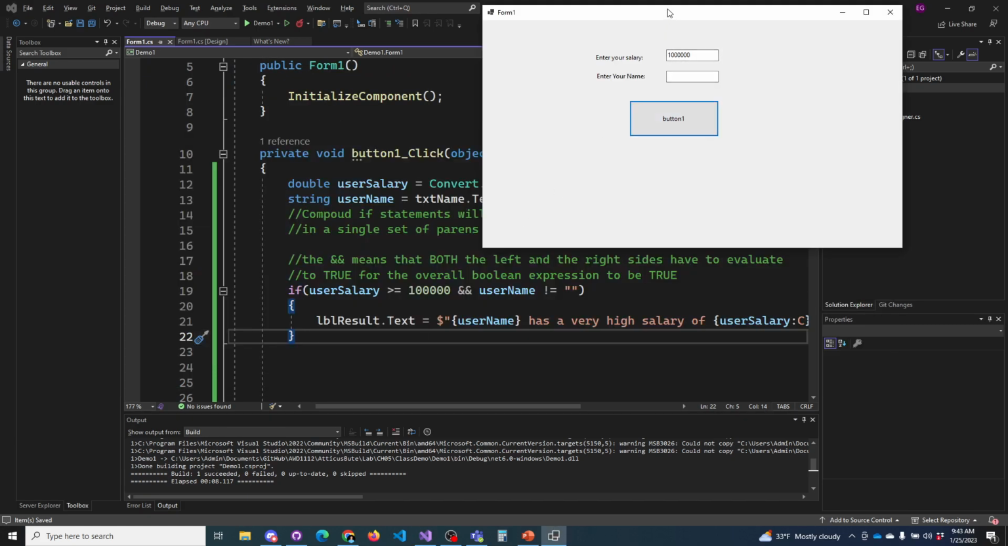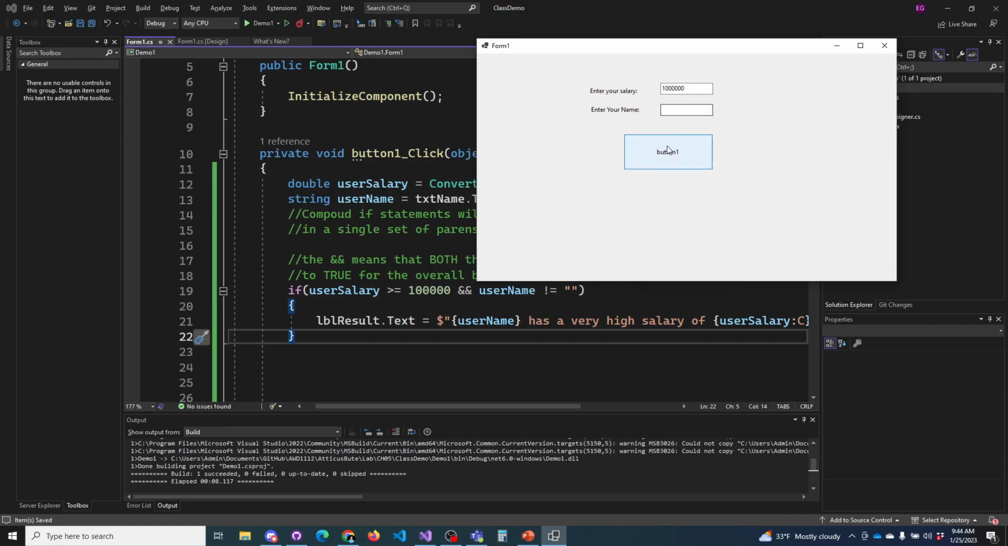So because I'm leaving the name blank, the username is equal to an empty string, and so I'm not getting any output. But as soon as I put in the name Bob, it said Bob has a very high salary.